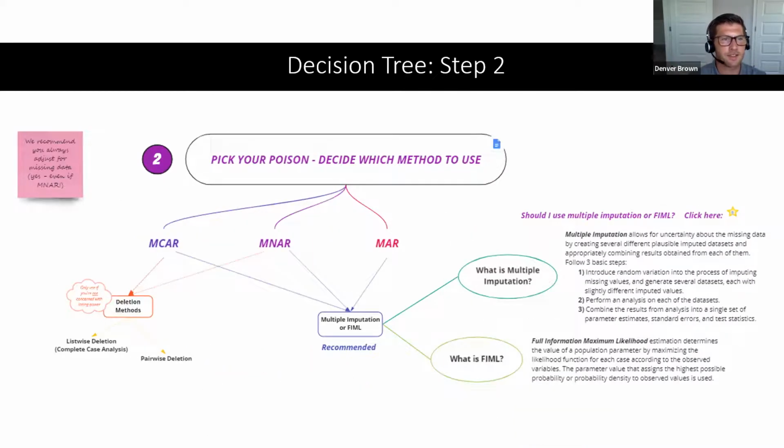So the second step is to decide which method to use. For the sake of this example, let's just say you're going to decide to use multiple imputation. If you are using structural equation modeling, you might just want to use full information maximum likelihood. But let's just say that we're going to use multiple imputation here. You could use deletion methods such as listwise or pairwise if you have missing completely at random. But whether your data is missing completely at random, at random, or not at random, you'd be better off using multiple imputation for the variety of reasons that I already showcased earlier in this talk.